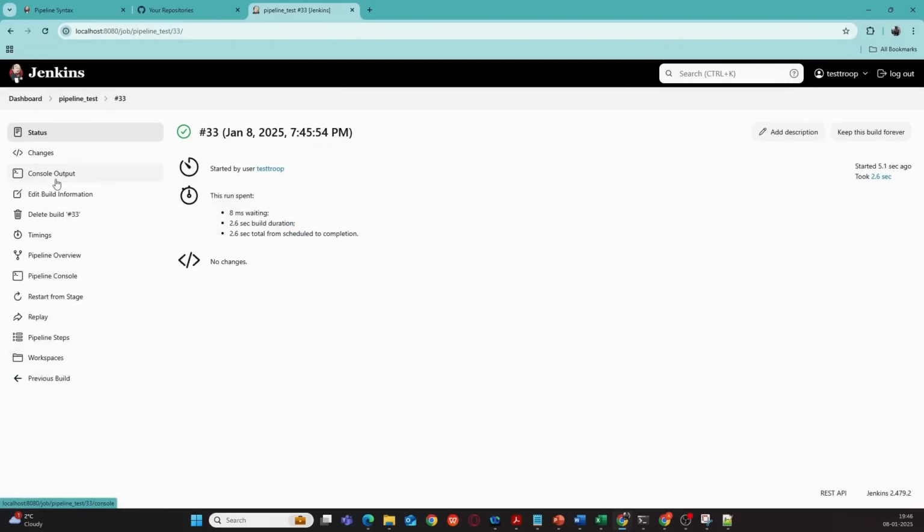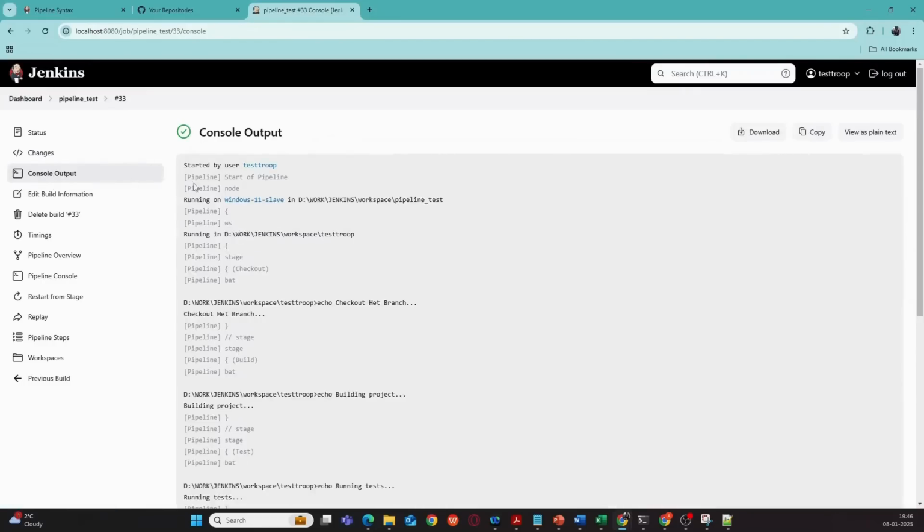Apply, save, build. Done. Console output. Yes, see, running in D Jenkins workspace test troop. The execution will be done under this particular directory. So this is how we can change the workspace as well. When it started it used the default workspace, but afterwards it changed the workspace.